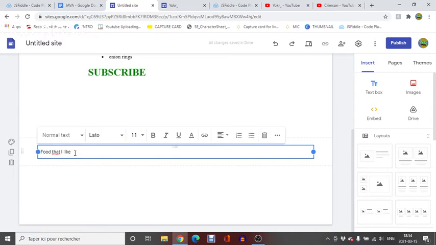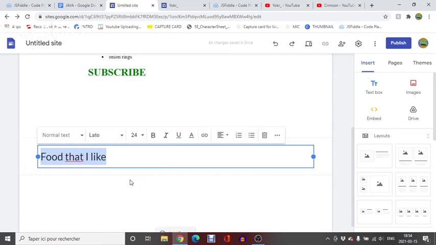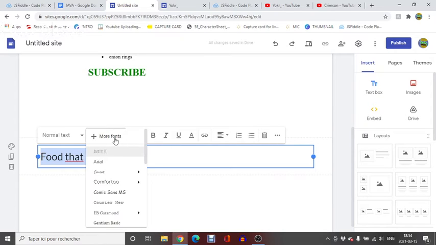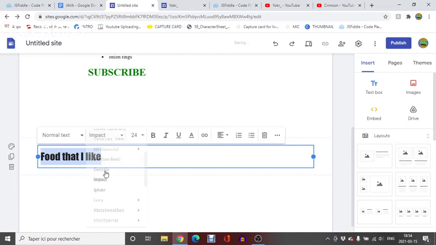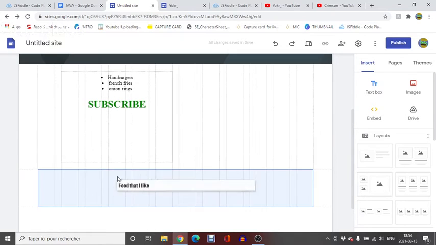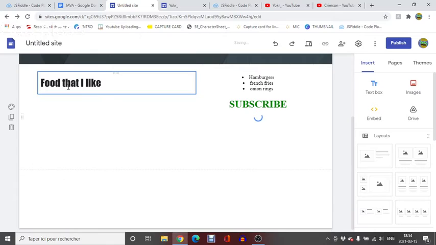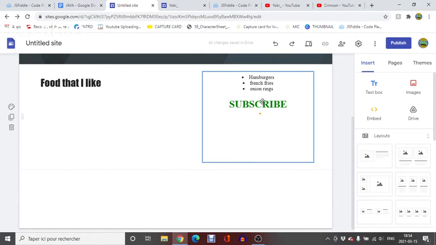And you can change it. So let's say I don't like that at 11. I want to make it bigger. I can put it to, I think you can go over 96, but I'll put it to 24. And you could change this. I usually like to put in impact, because it really makes it better, I find. And I can move it. So I would move it over here. So food that I like, hamburgers, french fries, onion rings.